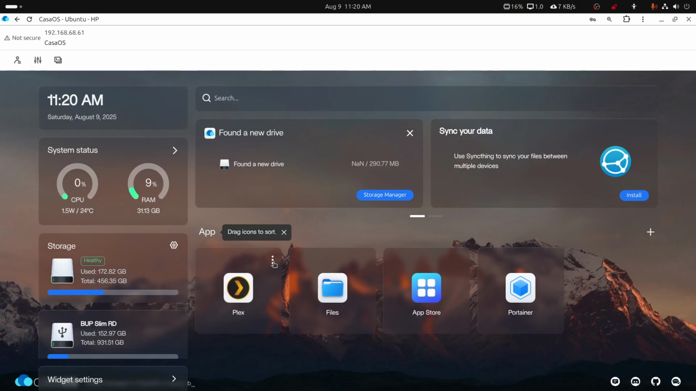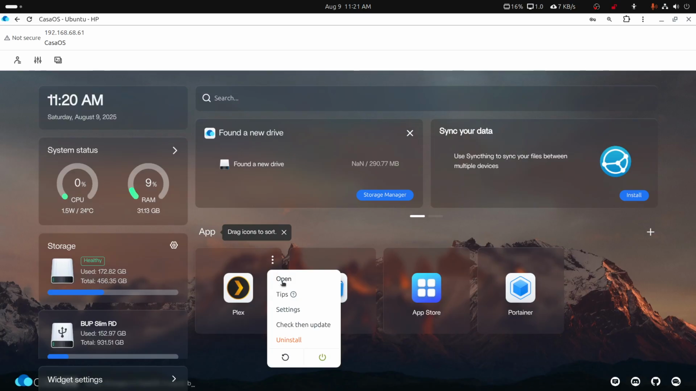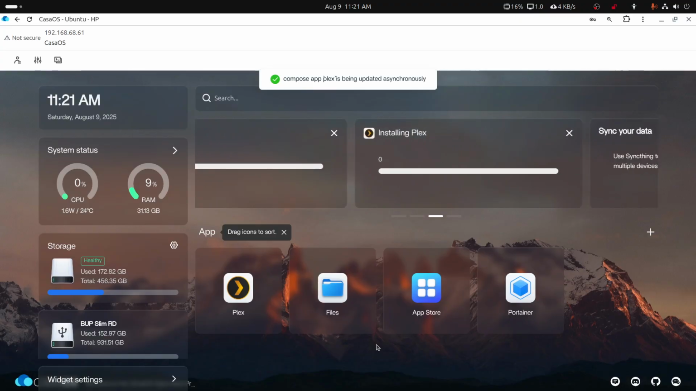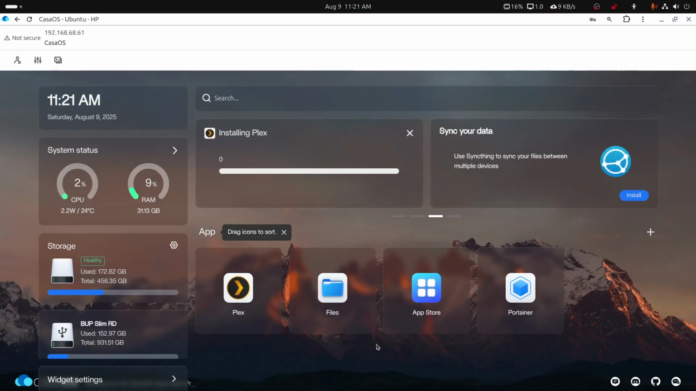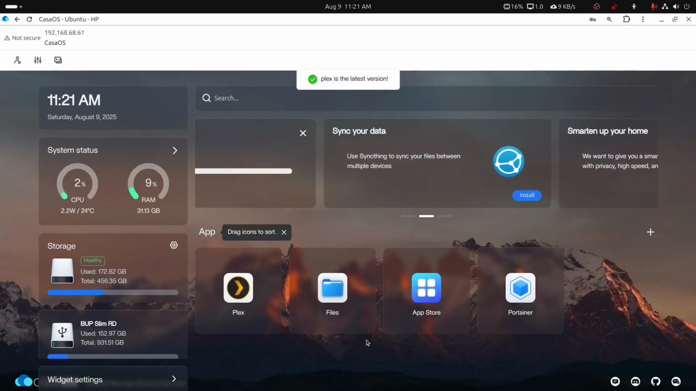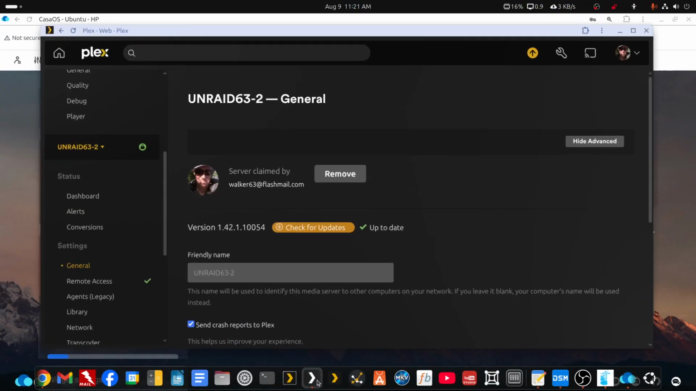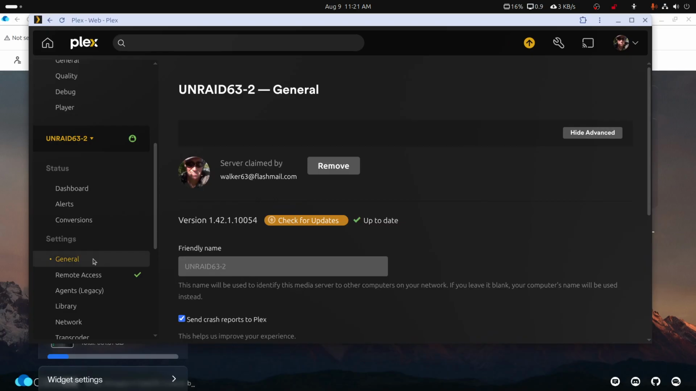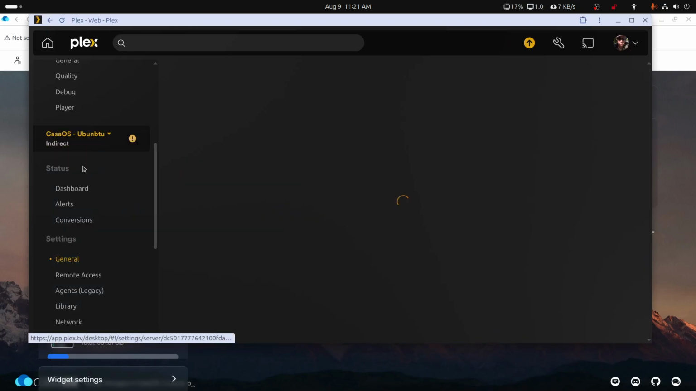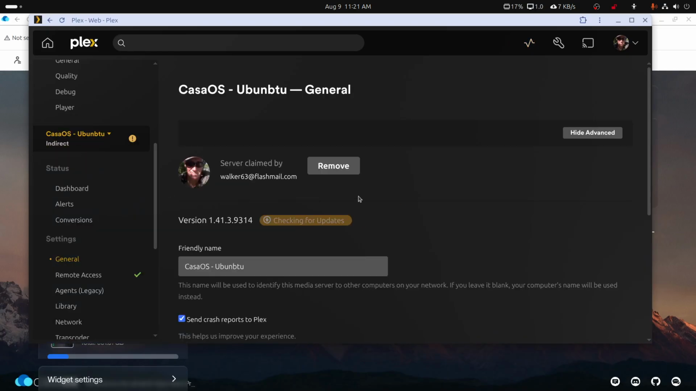So if I click these three dots, I'll choose check then update. Plex is the latest version. Let's go back to the web app. We'll change to CasaOS. Now it's indirect because it's just been updated. That will go away.